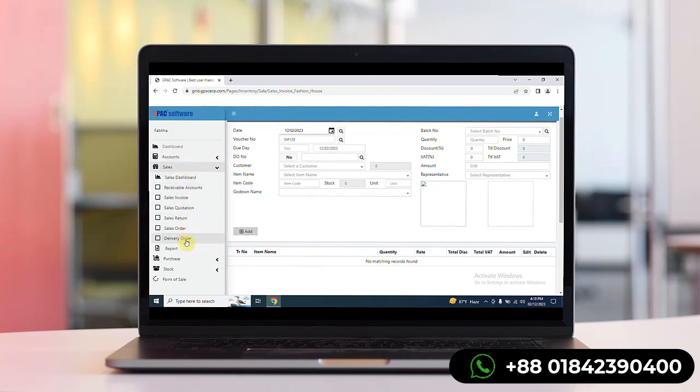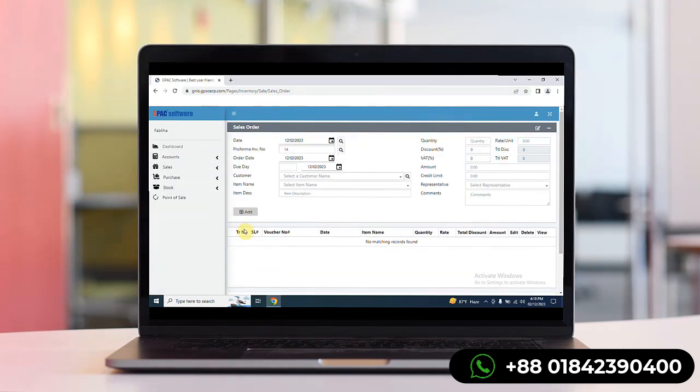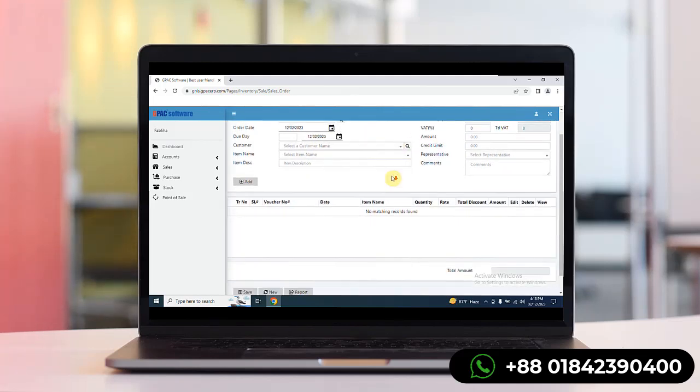Now I'm going to click on sales order. If the sales is based on order, then they can provide their information in this required field.